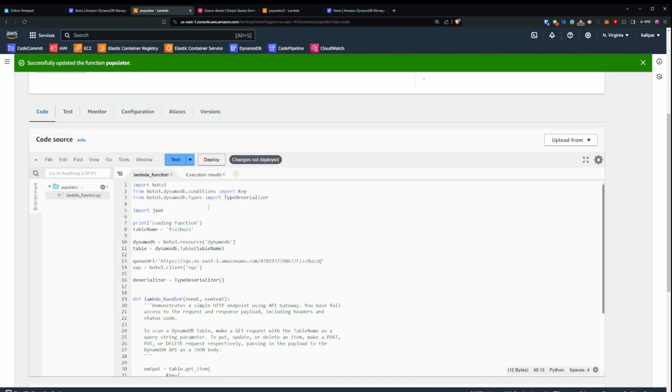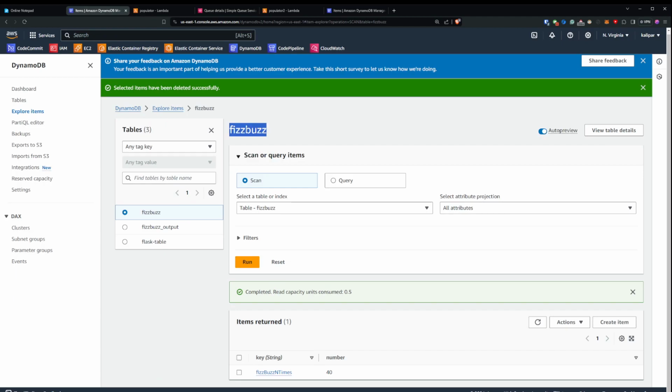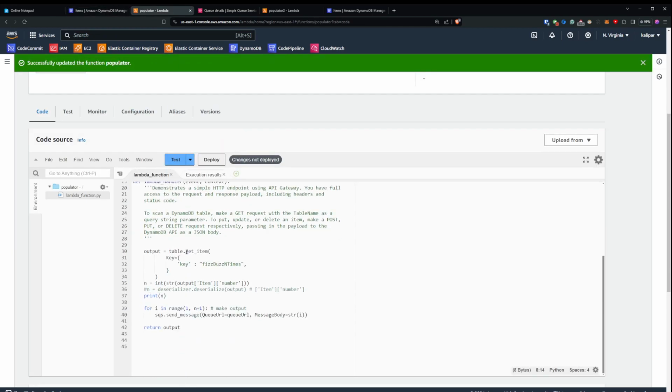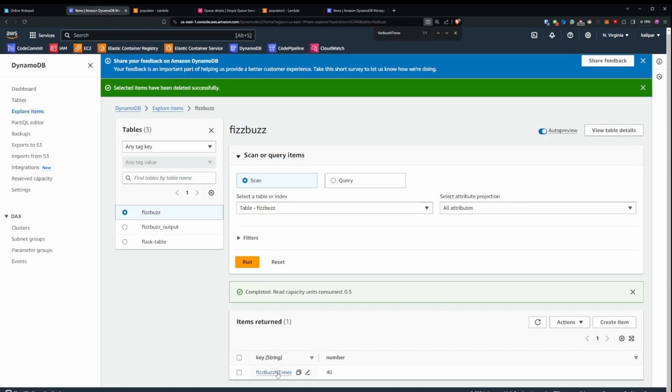So, first Lambda function. Once again, input is DynamoDB, output is SQS. We are going to need our SQS URL as well as our table name, FizzBuzz, as you can see right here. Moving on, we get from our DynamoDB table using the getItem method. We have our key, FizzBuzz and times, which you can see down here.